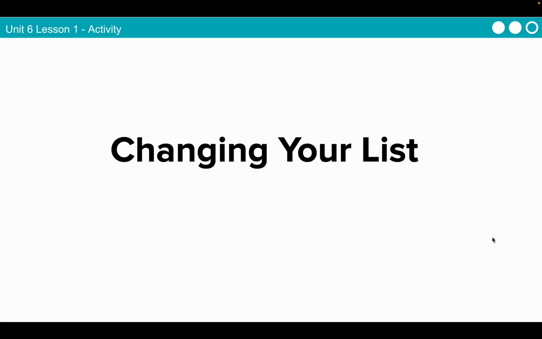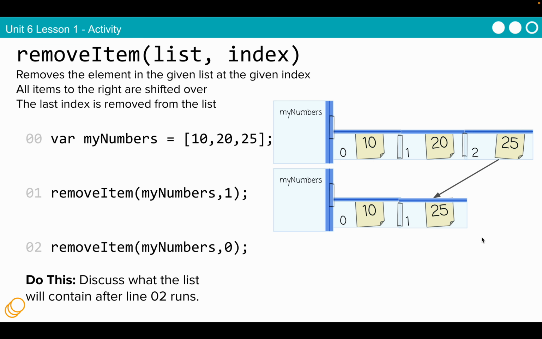Now we're going to talk about changing the list. We're going to learn 3 different commands that we can use to change our list. The first one is remove item, list, index. So a good header for this section in your journal would be how to change your list. And then I would put this one first because the order of these numbers that we use, these values, are going to be important, okay?